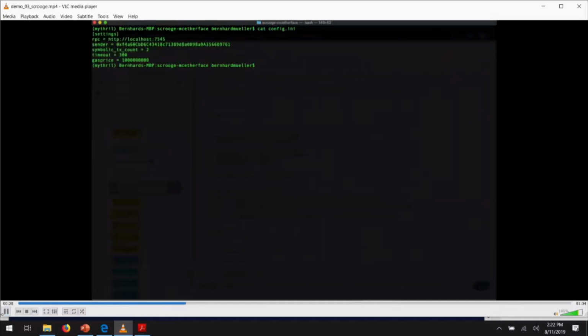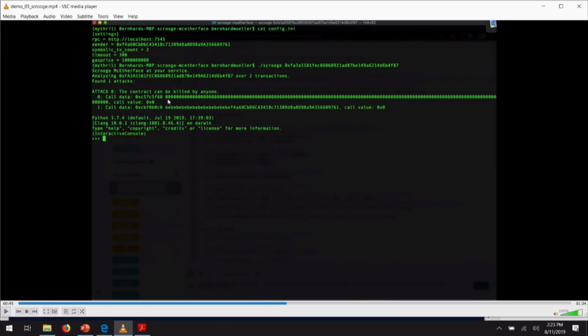Now I'm going to set up Scrooge with config init to connect to my local node. And now this is really script kiddie friendly. The only parameter it takes is an Ethereum address. It will automatically detect the exploit. In this case, you can see the contract can be killed by anyone, and what you have to do is send this exact sequence of transactions. And you now get a CLI interface that you can interact with.